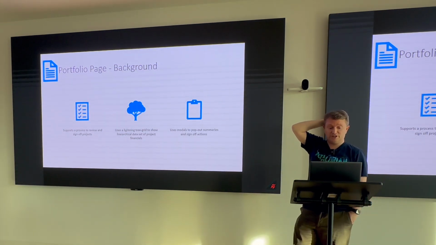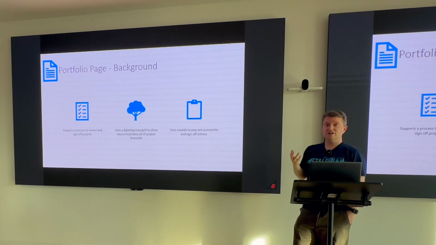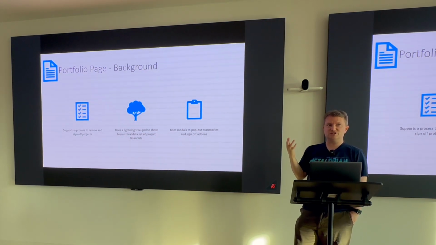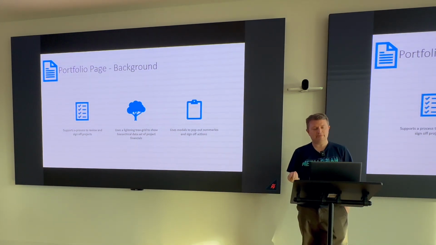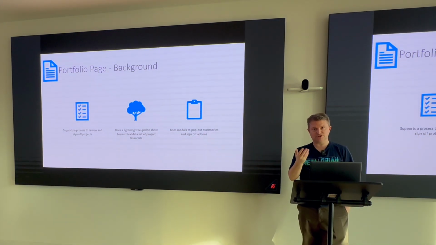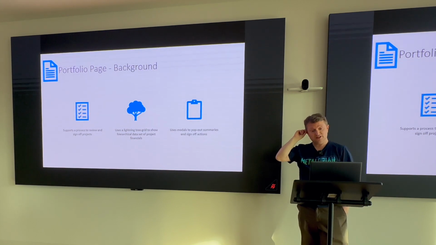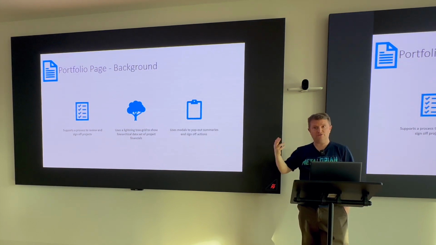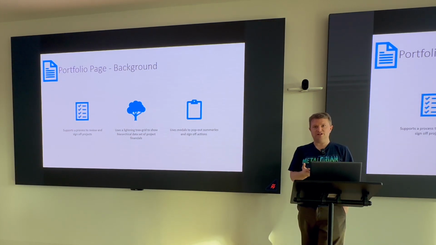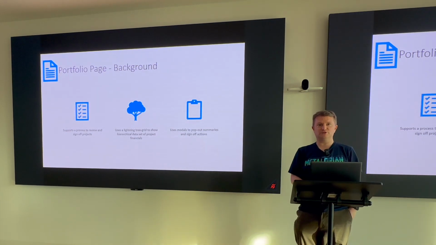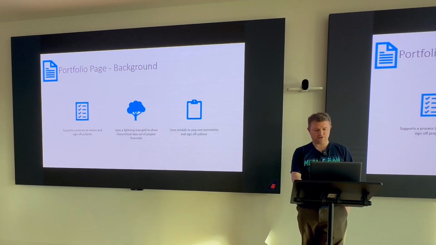I'm using Lightning Tree Grid to show this data, because it exists within several sets of summaries or a hierarchical data set. I'm also using modals, which I think were brand new this year, to pop out various summaries. They work slightly differently because, as you'll see, they don't feature in the HTML. They're entirely inserted by the JavaScript. So let's dive into the demo.